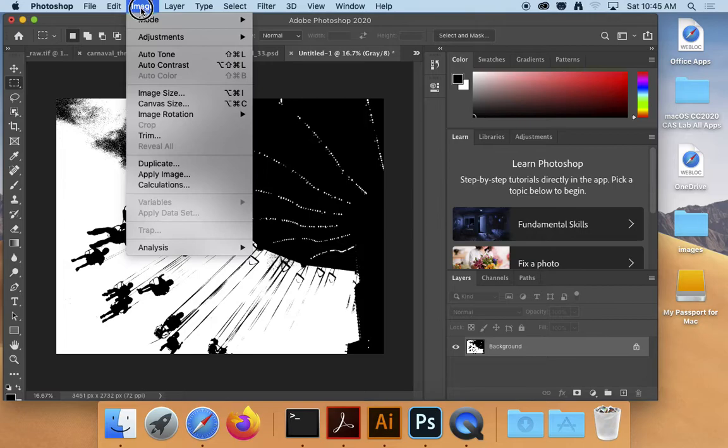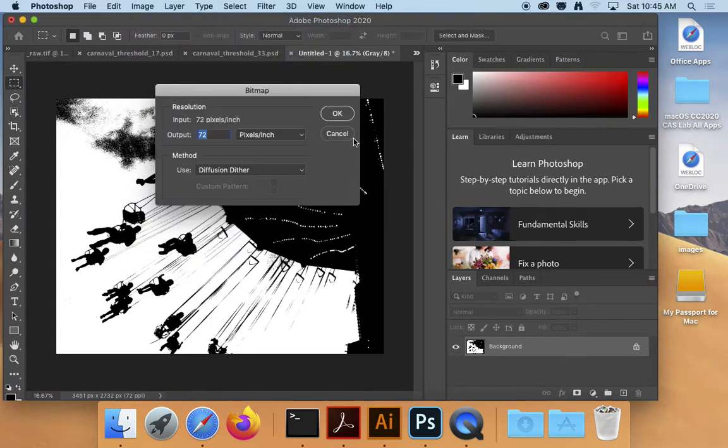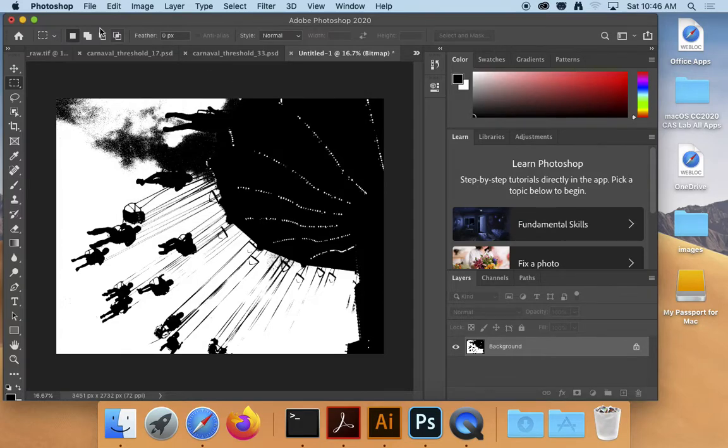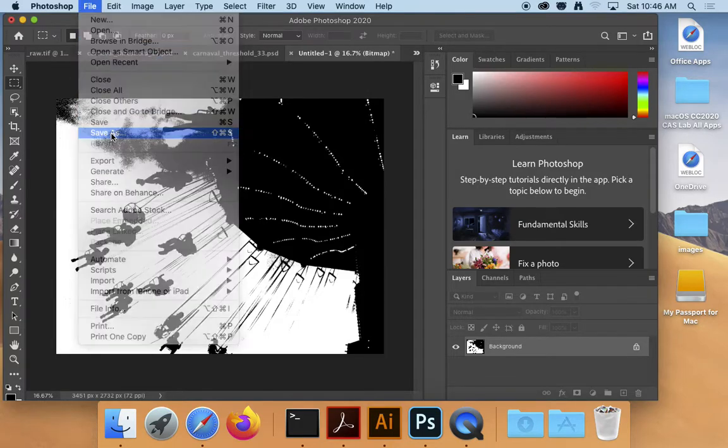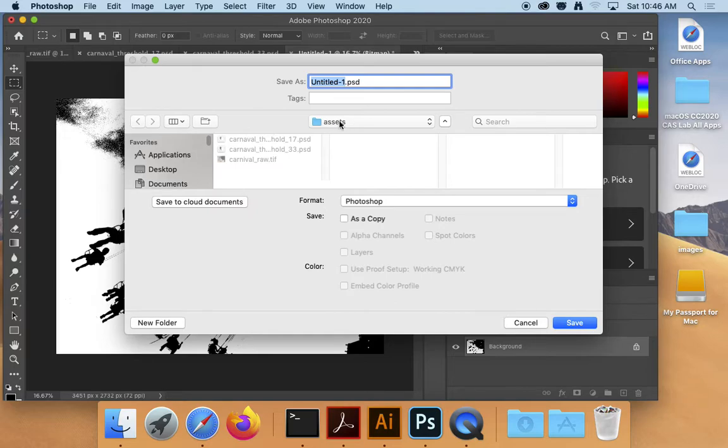And then Image, Mode, Bitmap. Leave that alone, 72, Diffusion Dither, okay. And then I'll save it out. So Save As, and I'm putting it in that asset folder. And again, Carnival, and then threshold, and then underscore 93. I'm saving it as a Photoshop file, and I'm just going to hit save.